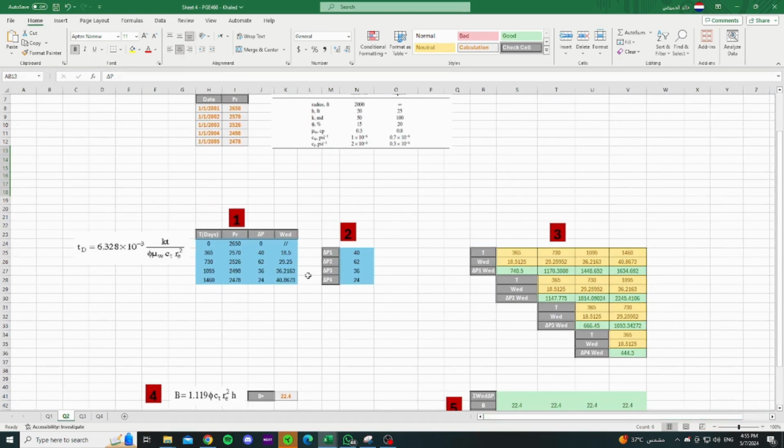And for WED, we have to calculate TD using this formula. So I calculated TD, then went to the water influx table to get WED. And these are the values I got from the tables. For the second section, I just made a table that has the values of delta P to make it simpler for me. So it's the same values here, I just copied them into a next table.